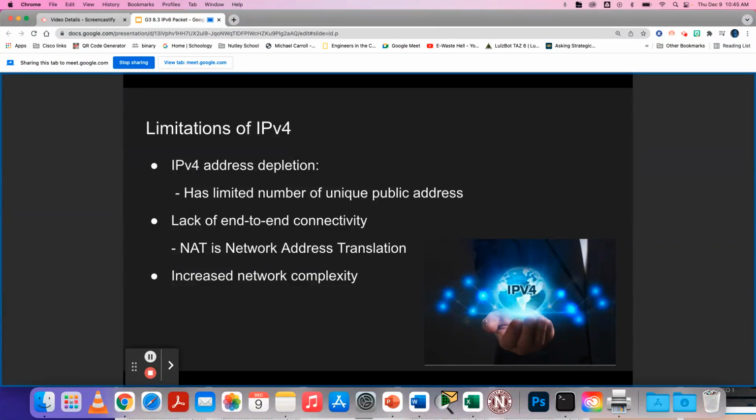This provided a way that multiple devices could share the same IPv4. But what ended up happening was this limited end-to-end connectivity between multiple devices because it hid the IP address of an internal host network. Now, because we added NAT, it also messed up the IPv4 and it made it more complex, which causes more latency and makes troubleshooting more difficult.